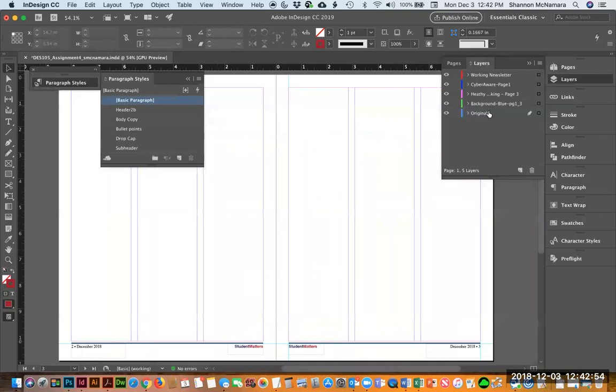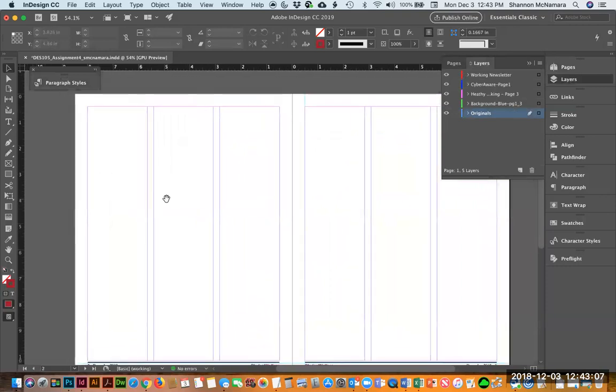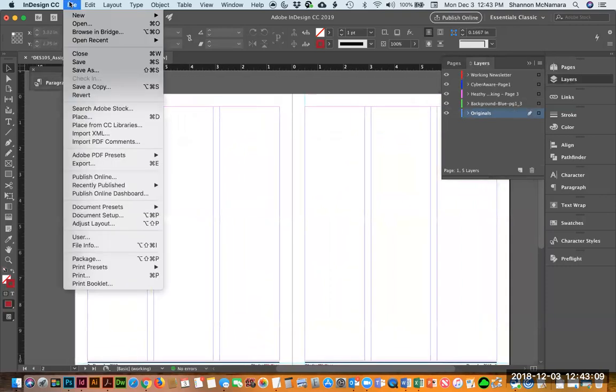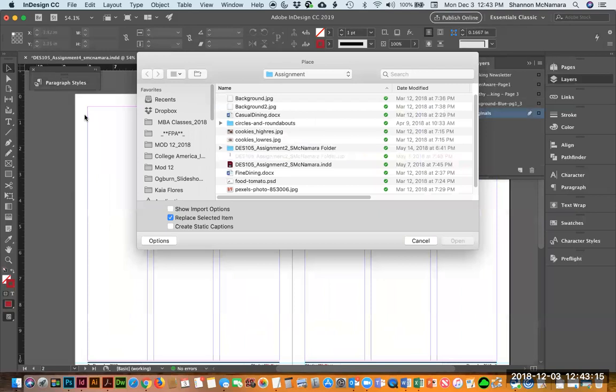All right, so I'm going to make sure I'm on my originals layer, and I'm going to place page 2 and I'm going to place page 3 from the layout that I downloaded, that PDF file. So I'm going to just go to File, Place. I'm not even going to draw a box. I'm just going to go to File, Place.